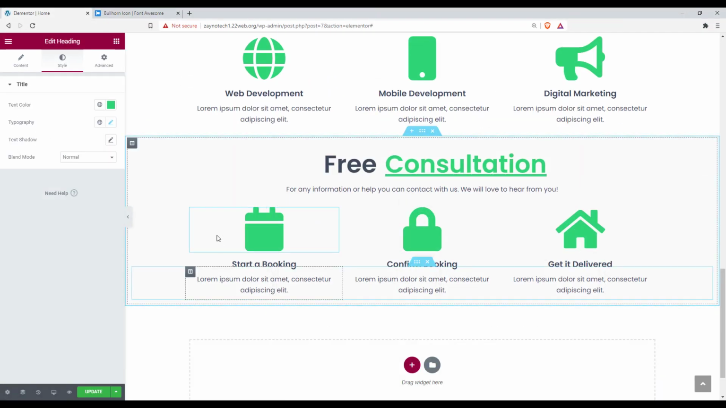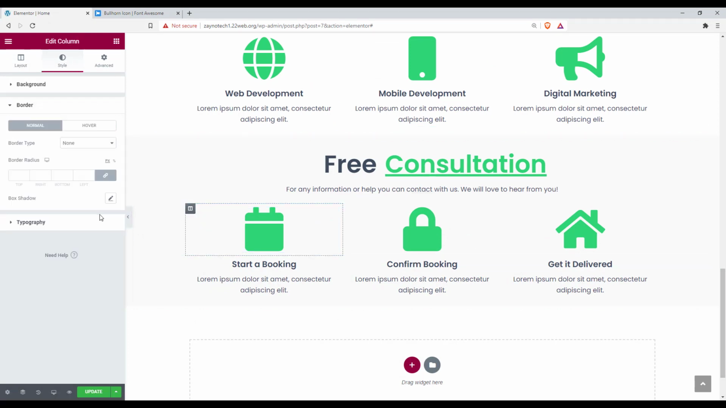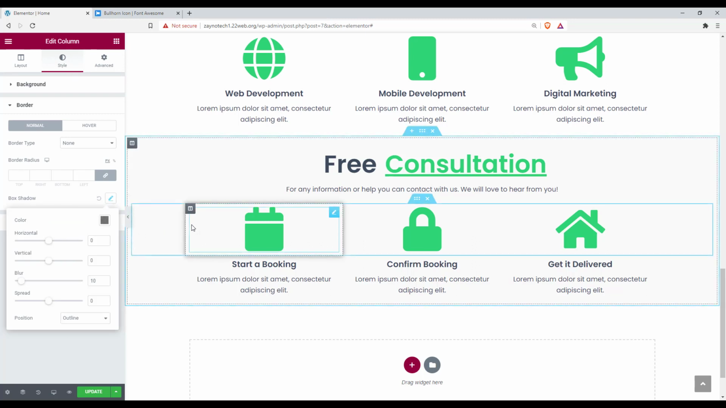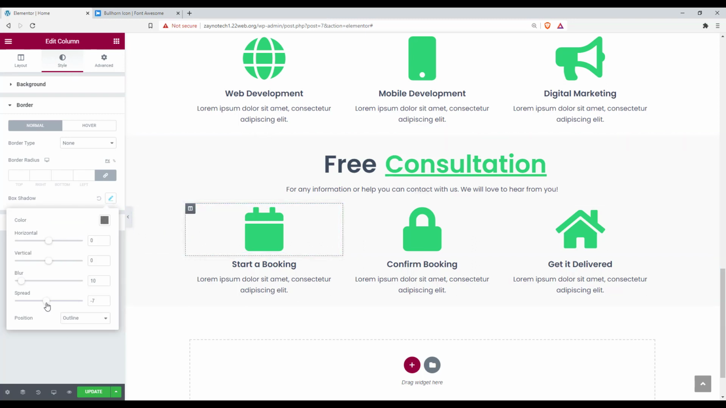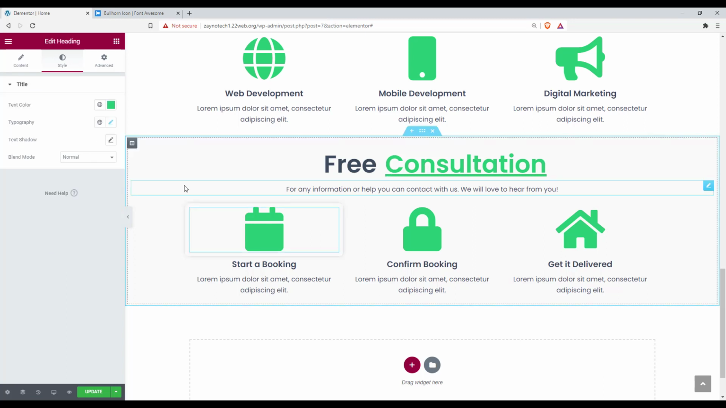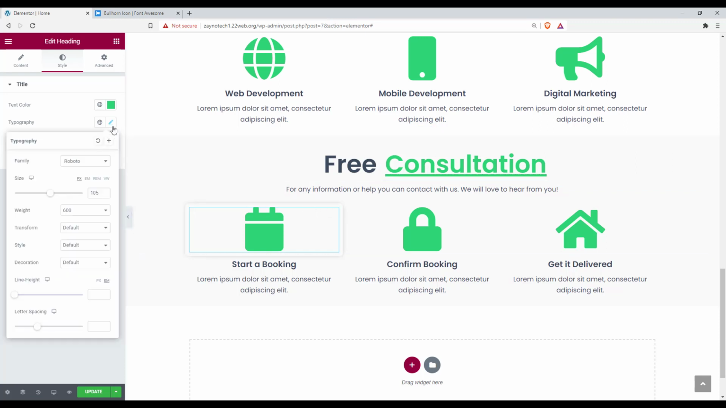So first I will edit this column, go to its style, then box shadow, and I will decrease its weight by decreasing the spread to -5. And then I also want to add a border radius to create the rounded corners. Then I will edit this icon inside this column. So in its typography, I will decrease its size.